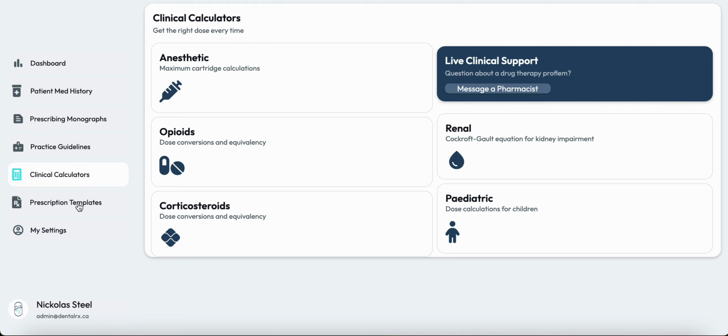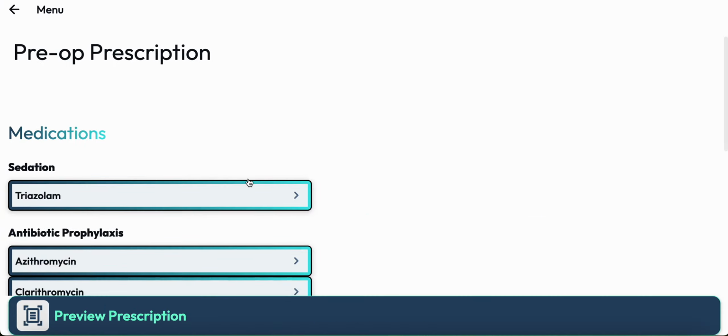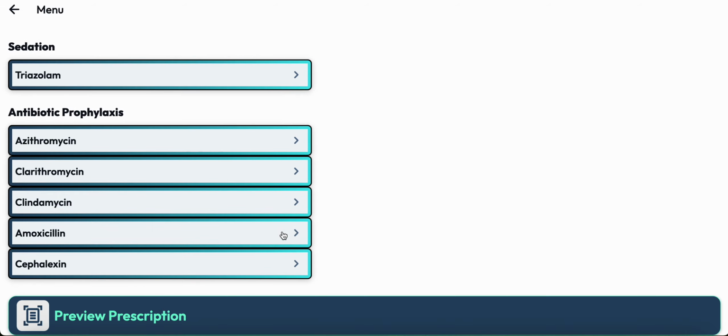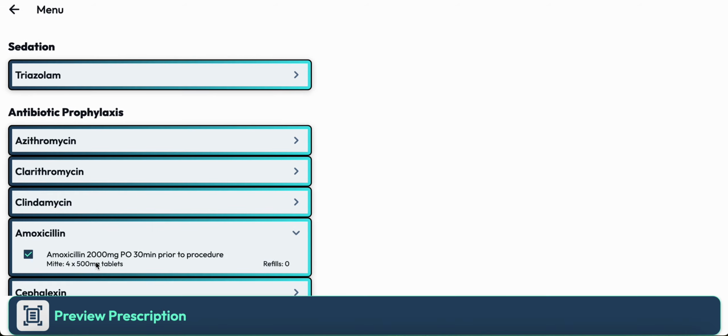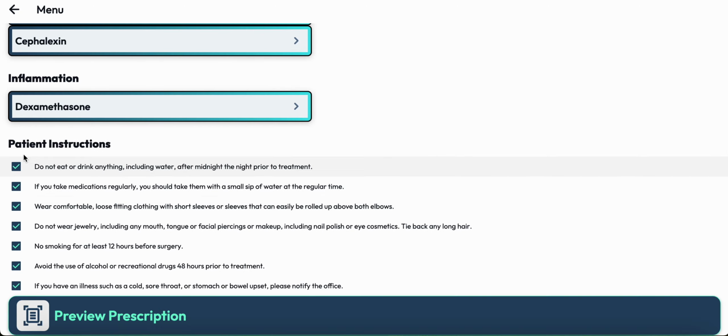Now we're going to go to prescription templates, and we're going to write that prescription for amoxicillin. This is going to be a preoperative prescription, so we're going to go to this module. And here we're going to select amoxicillin, 2 grams, 30 minutes prior to procedure, 4 500 milligram tablets with no refills. We can also select or unselect any patient instructions for when the patient comes in to see us. The patient doesn't smoke, so we don't actually have to mention that.